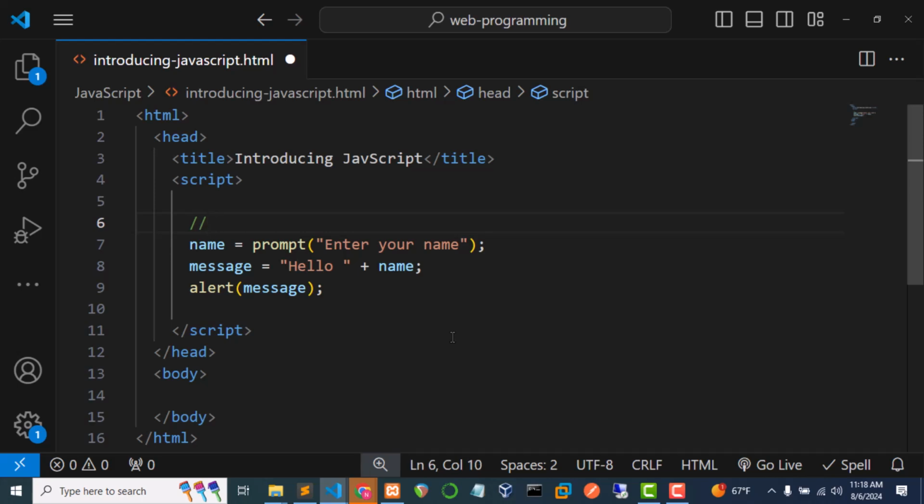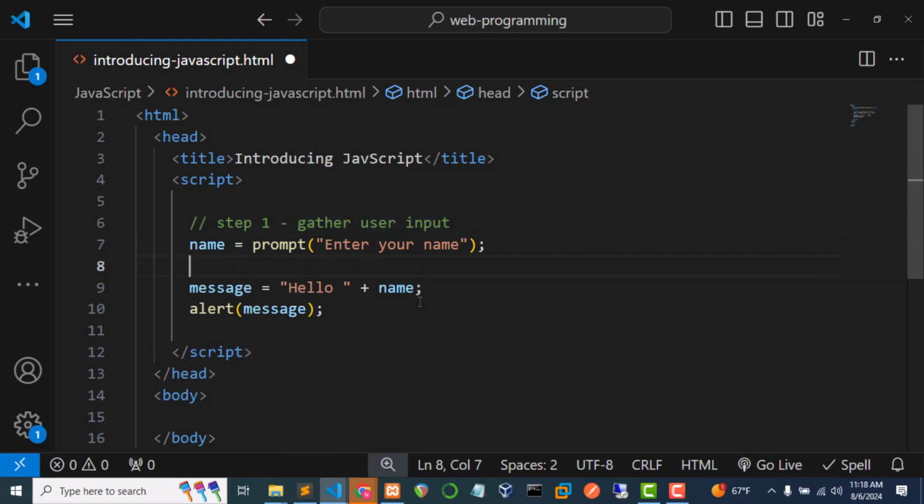So I might do something like this. Step 1, gather user input. Okay, so that's just a note to myself. This is not code. This is not going to execute, and it's because the line starts with those 2 forward slashes. But as a beginner and even as an advanced programmer, you're going to want to make notes in your code too. So I might come down here and add another comment above this line.